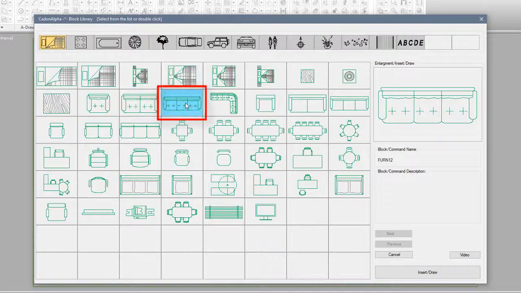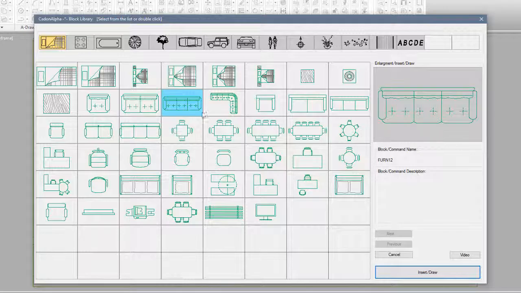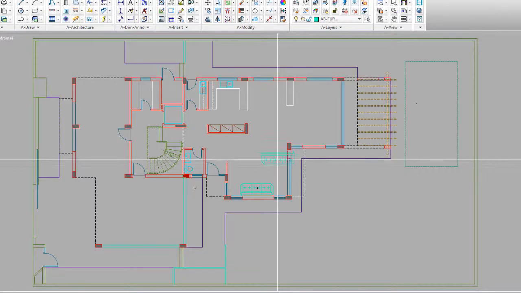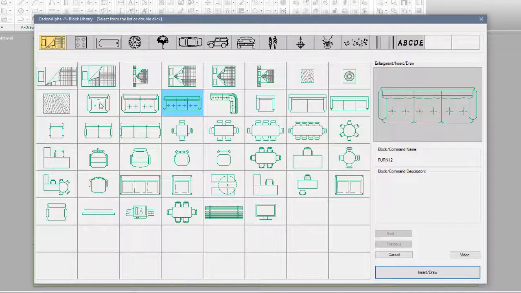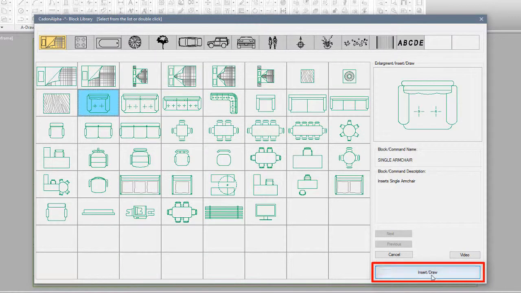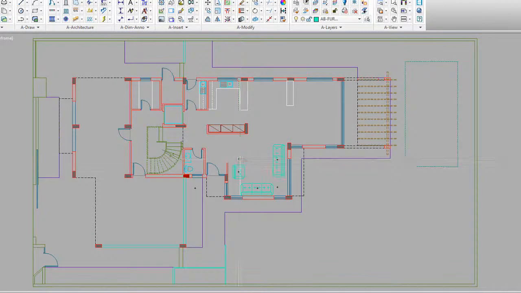To insert a block, double-click on small or enlarged icon, or pick Insert, Draw button, and follow prompts.